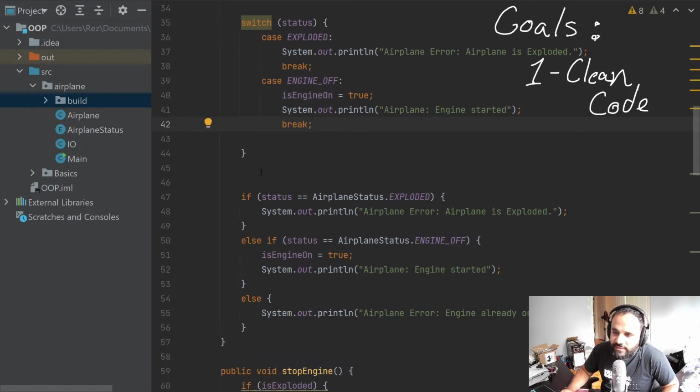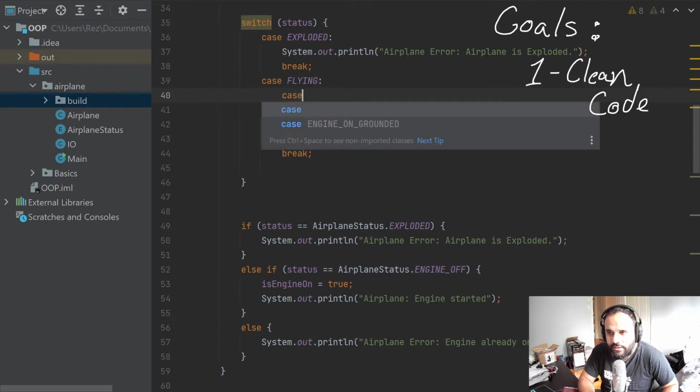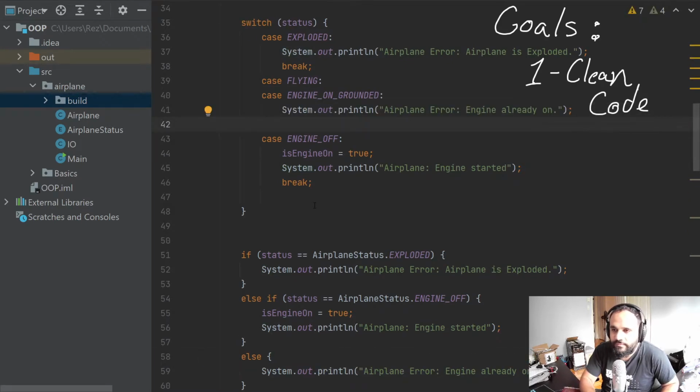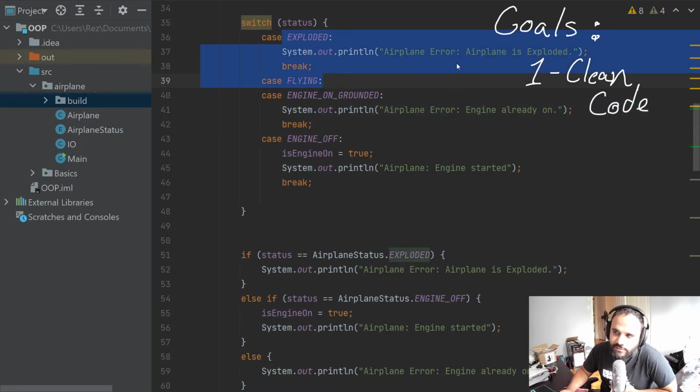So you could already see that these two if statements are taken care of. Before engine on, we have flying and engine on ground. In both of these cases, the engine is already on. So we could say case flying, and we could say case engine on ground. And at that moment, we could say this. Break. So notice that in both of these cases, it will say the engine is already on, break. And in the case of exploded, it's exploded.